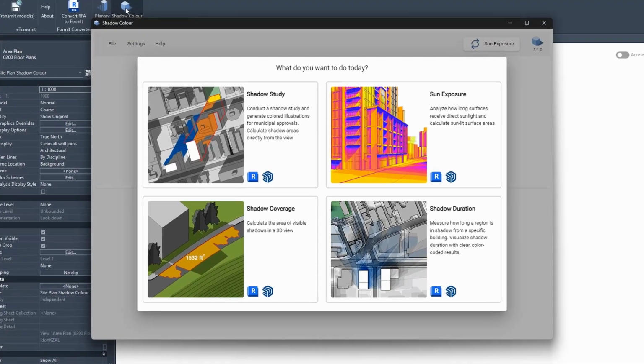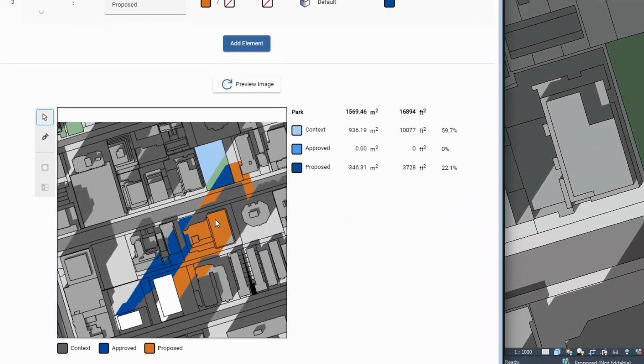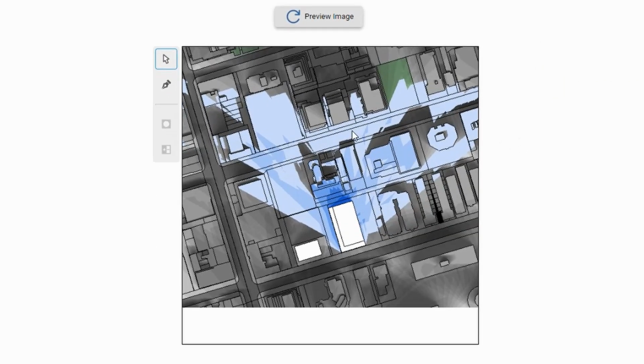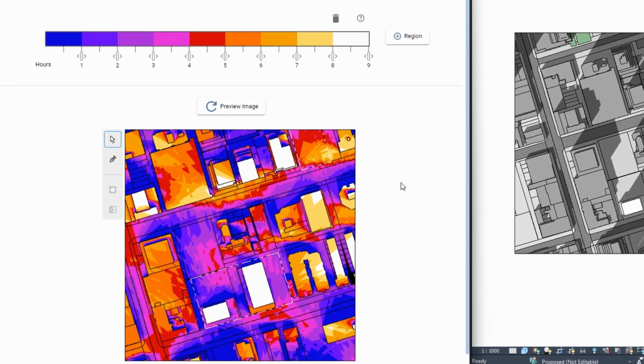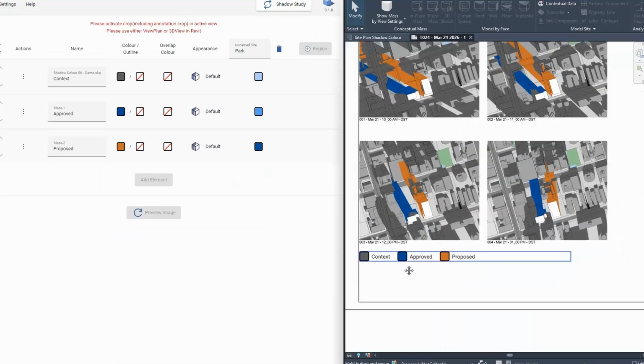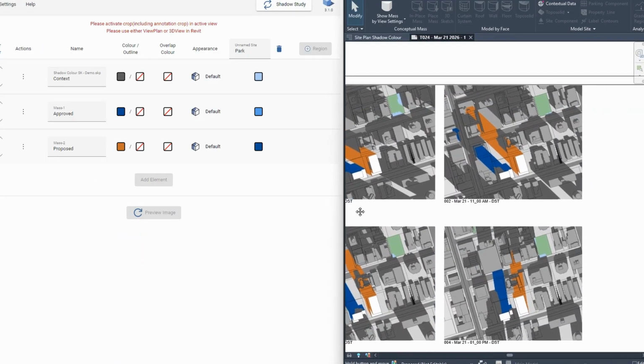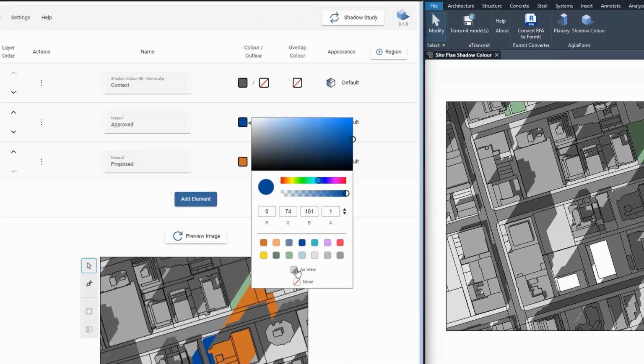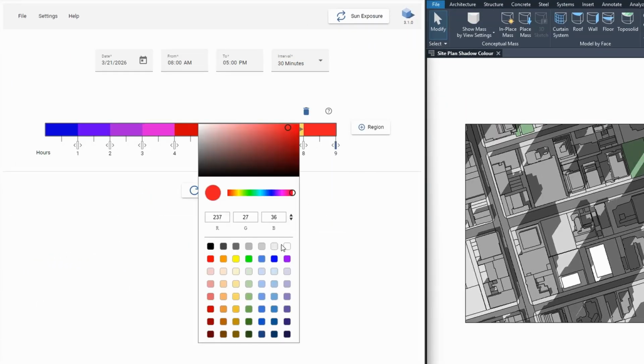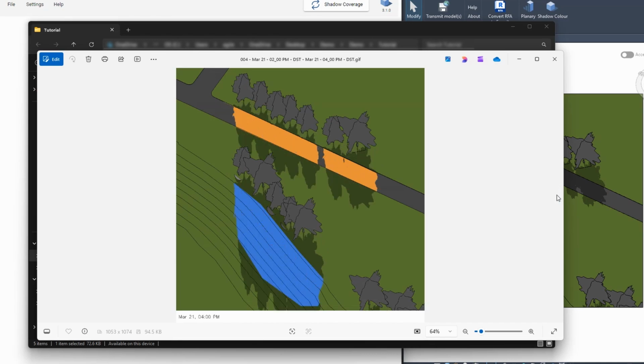Shadow Colour works directly inside your Revit project, allowing you to evaluate shadow impact, analyze sun exposure, and generate clear, color-coded study illustrations. In this tutorial, we'll go through the main study types, key features, and workflows used to create comprehensive shadow and sun analysis.